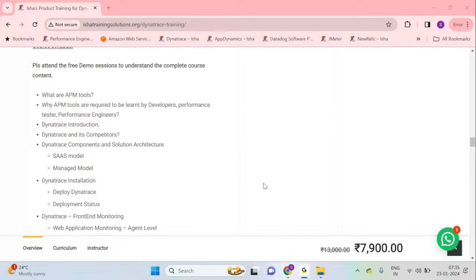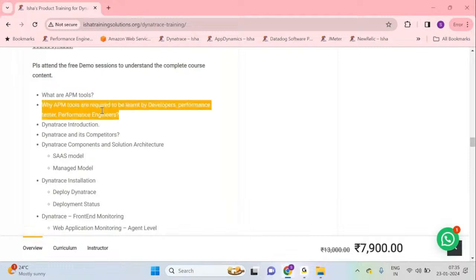Basically, the first topic is what are APM tools. That is our objective. The reason we joined this session is to learn the Dynatrace tool, but that primary understanding of what an APM tool means is basically missing. That is the reason we are starting with APM tool understanding. Right now, many people do not know what an APM tool means, why we use an APM tool, and what different capabilities are there. That part is missing. So we are going to start with the APM tool introduction topic, and then why APM tools are required to be learned by developers, performance testers, and performance engineers.